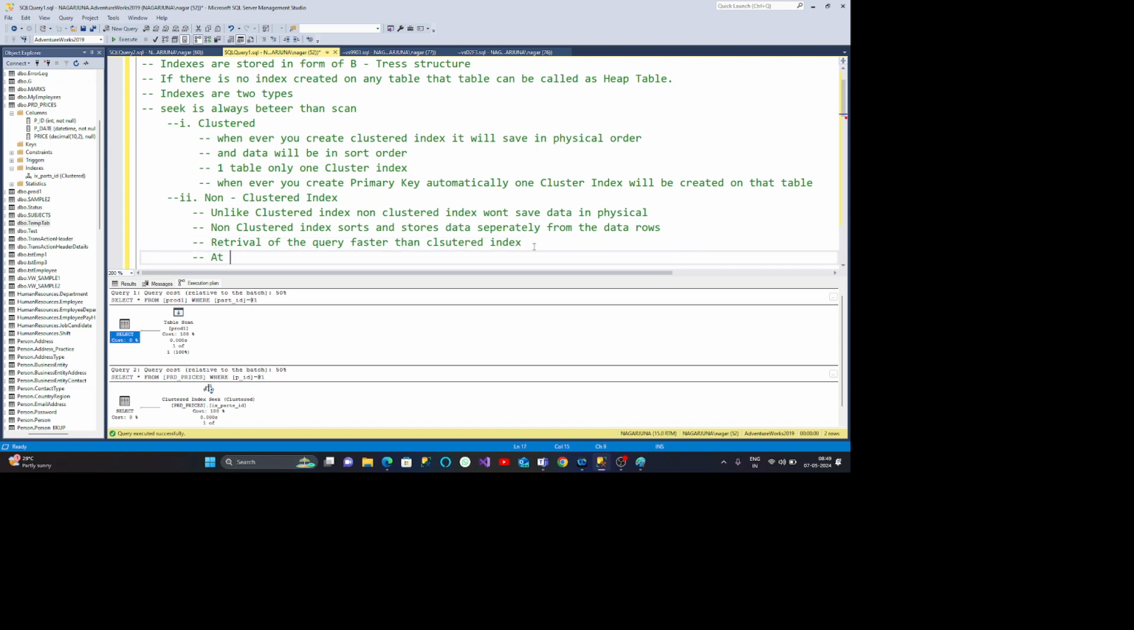A table or view. Hey guys, how many non-cluster indexes can you have on a table? Any idea? On a table there may be one cluster index, but non-cluster indexes may be up to 999, triple nine. I will give you the number.